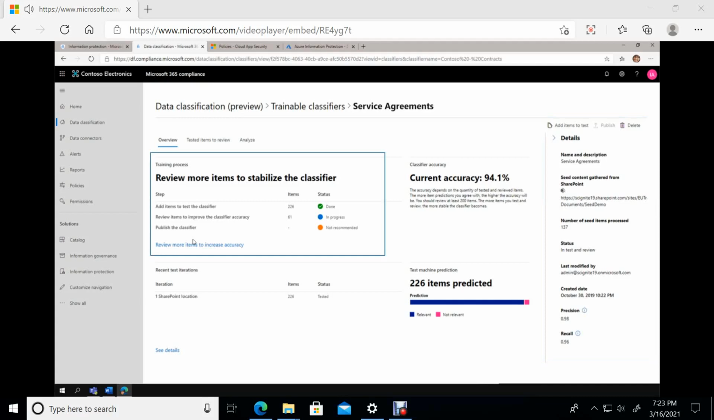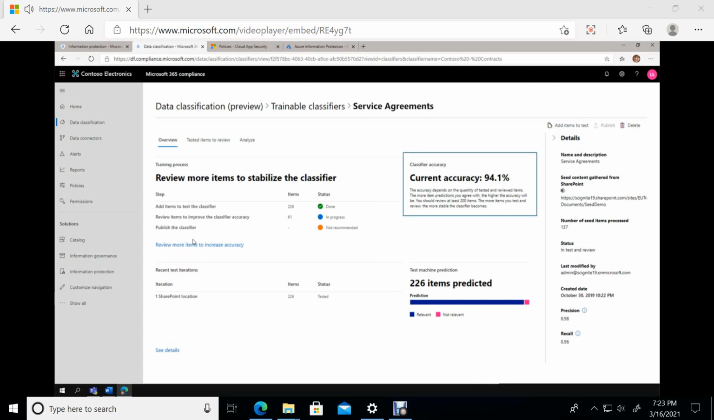The first step in the process, add test items to test the classifier, is done, with a total of 226 test items having been provided. We are now in the process of reviewing those test items to improve the accuracy of the classifier. 61 items have been reviewed thus far. We also see publishing the classifier is not recommended. We can click on Review More Items to increase accuracy, to continue our evaluation of the predictive model. The classifier accuracy of 94.1% is based on how often you agree with the classification predictions made by Microsoft 365 when conducting your reviews. The more predictions you agree with, the higher the number will be.